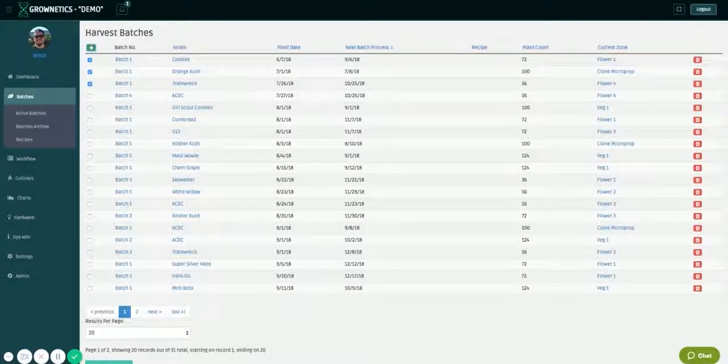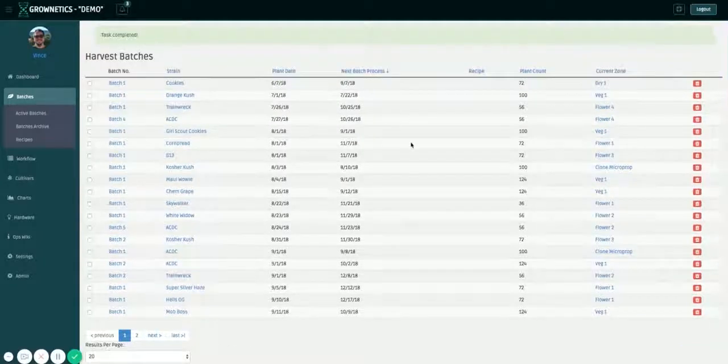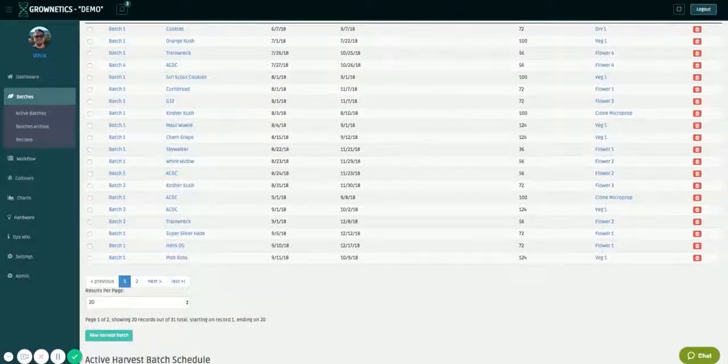So confirm, did you plant batch number 1 cookies in dry 1? Was that done? I'm going to say, okay, yes, it was done. Confirm, did you move orange kush into veg 1? I'm going to say, yes, it was indeed moved there. And did you plant batch 1 train wreck into dry 1? I'm going to say, no, whoops, that wasn't ready to go. And so there we go. Now we have the update going on. And now those batches are going to be reflected in those new zones.